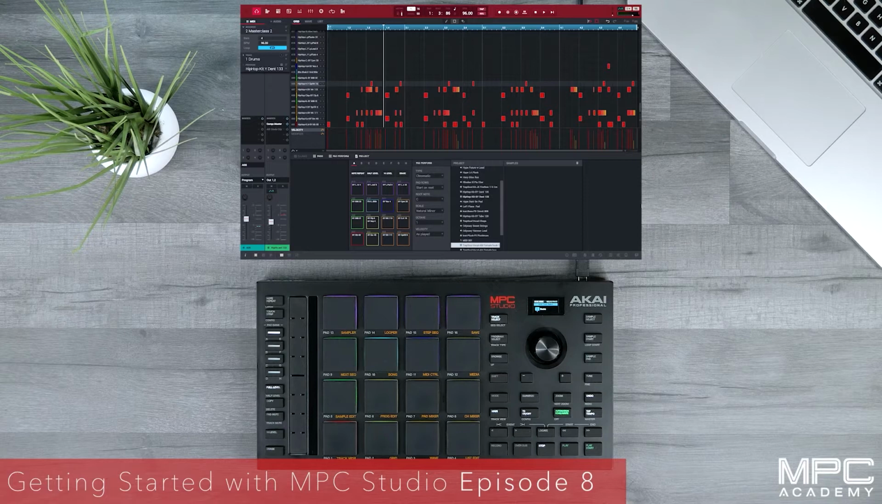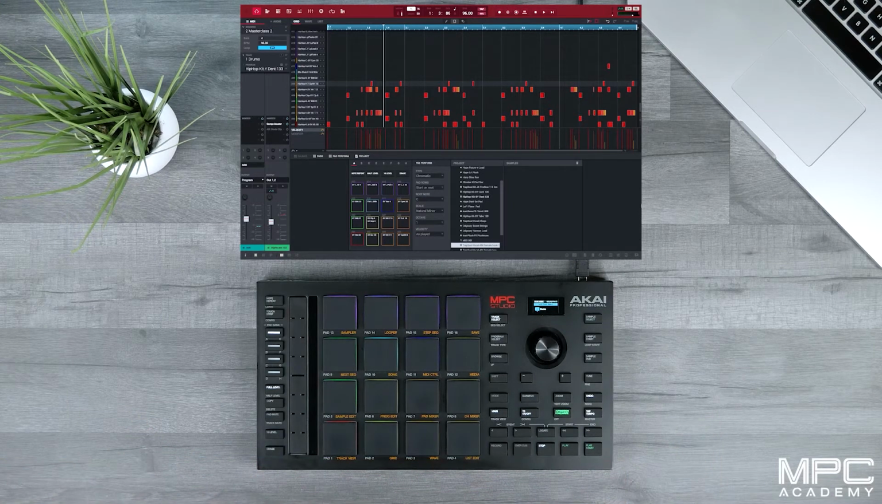Now, in this lesson, we're going to take our beat and start structuring this into a song arrangement, but we're going to be doing this in real time by using a few key features on the MPC Studio hardware. Now, there's a number of ways that we can arrange our beat, but I'm going to be using track mute mode, which allows us to turn tracks on and off in real time using MPC Studio's pads.